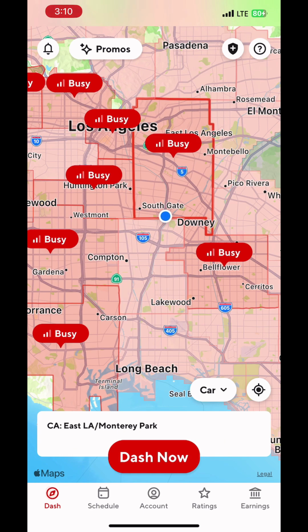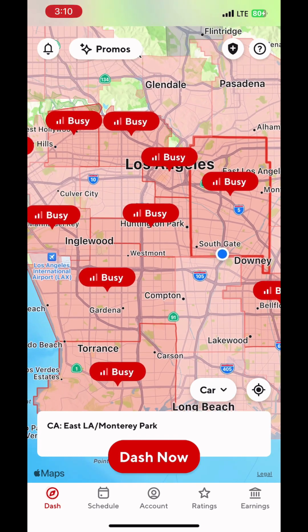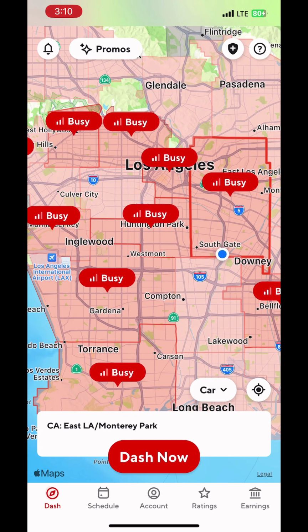So now we've gone through pretty much everything. So now you're back to the mapping screen. Like I said, this is where you would then click Dash Now. You would do your hours that you want to drive, and you'd get signed in. As soon as DoorDash gets you on the market, they know you're ready to go, and they'll start pinging you with the orders. And at that point, it'll come up. You can see all the details for the order, and you can accept it or you can decline it.